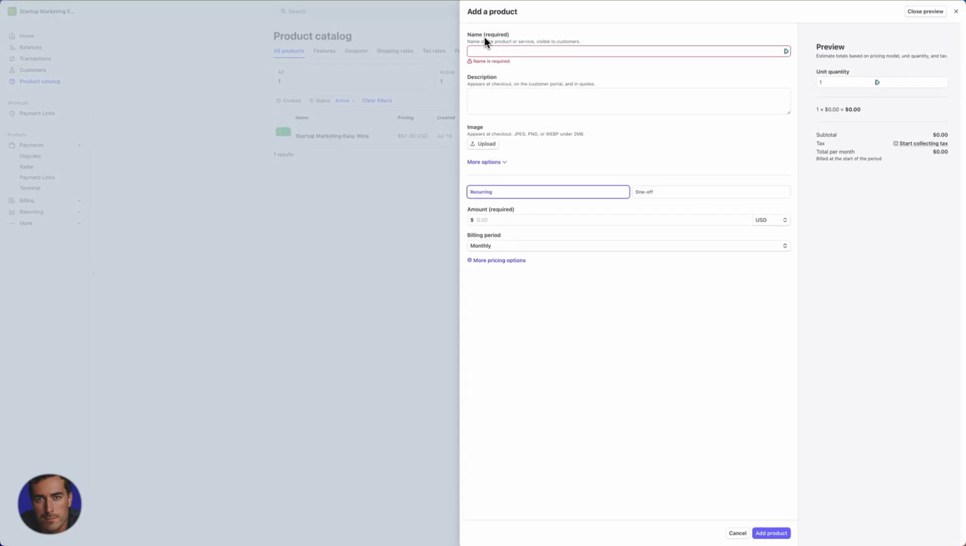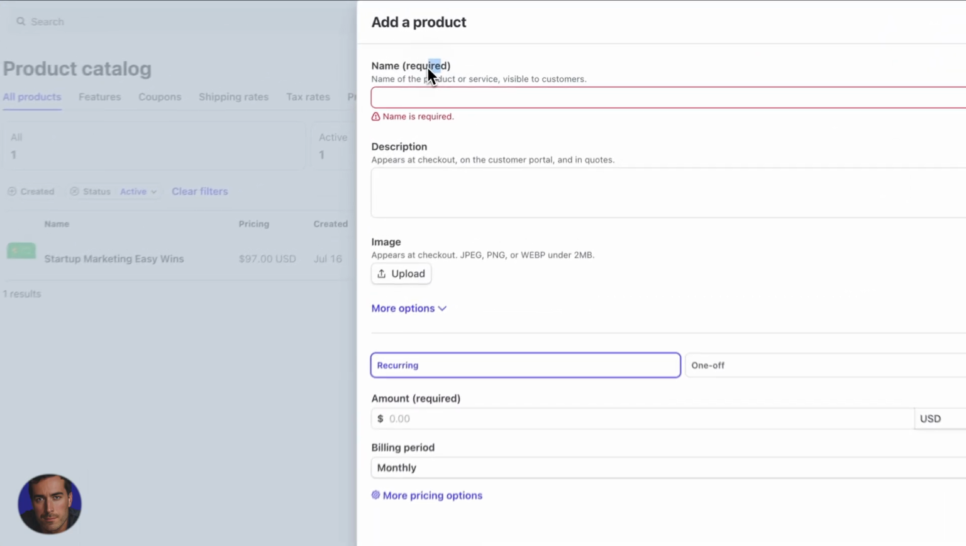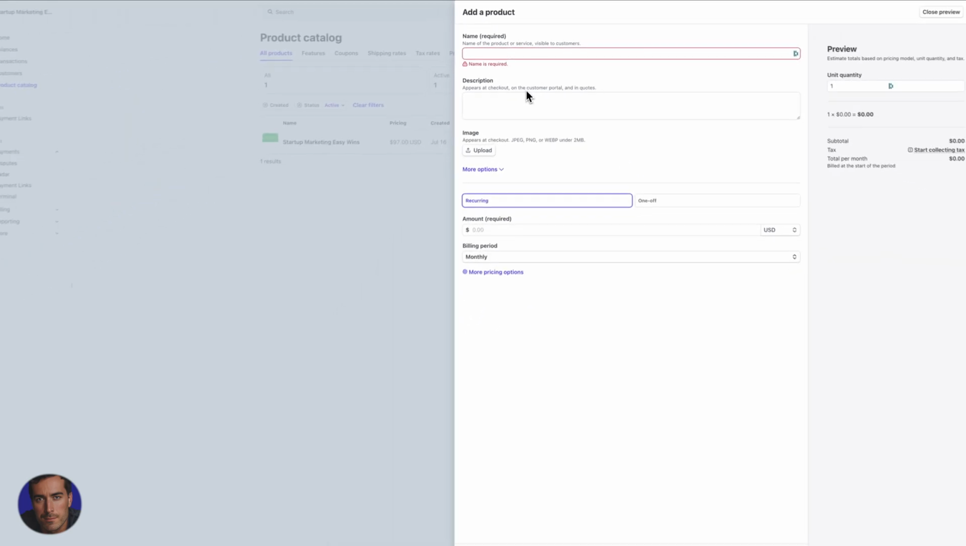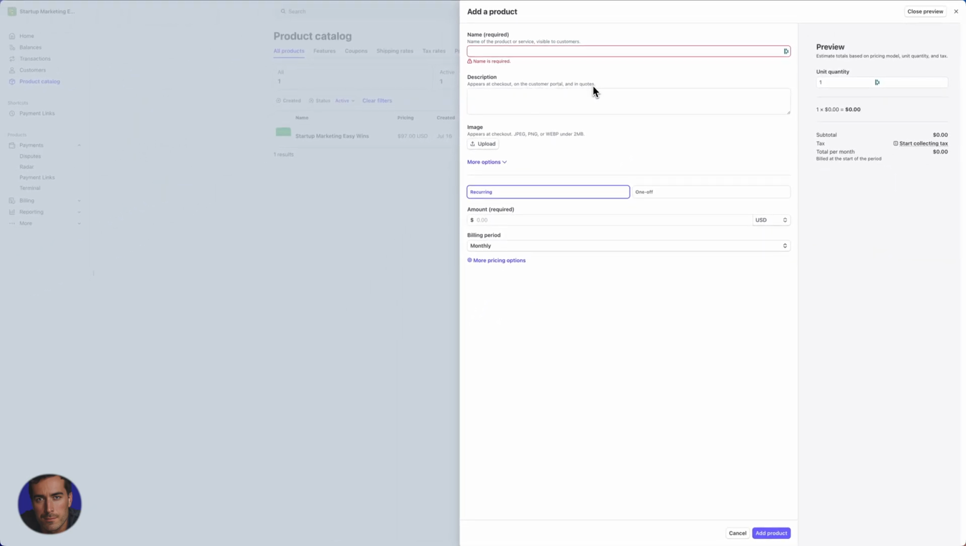So once you've entered the name, which is required at the top there, a description, this actually appears at checkout on the customer portal and in quotes, the invoices that are sent out by Stripe. So yep, enter the image like I said and you are good to go.